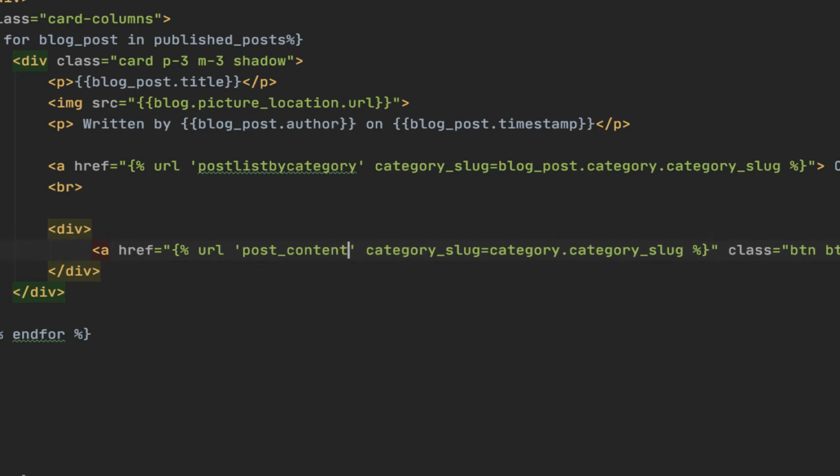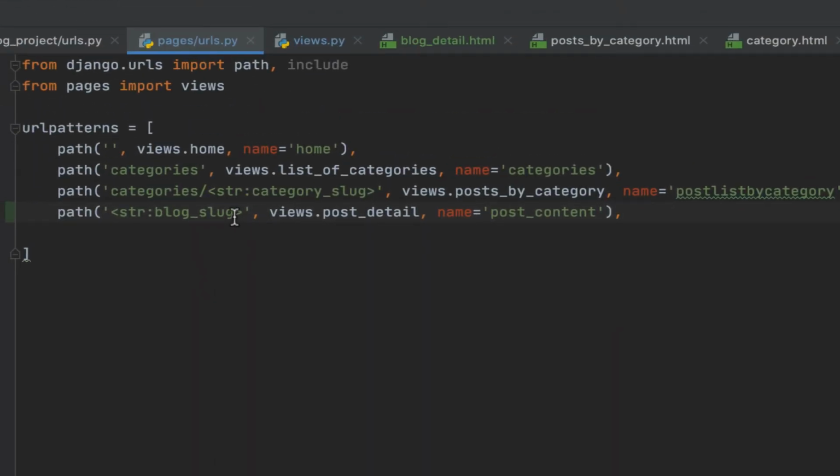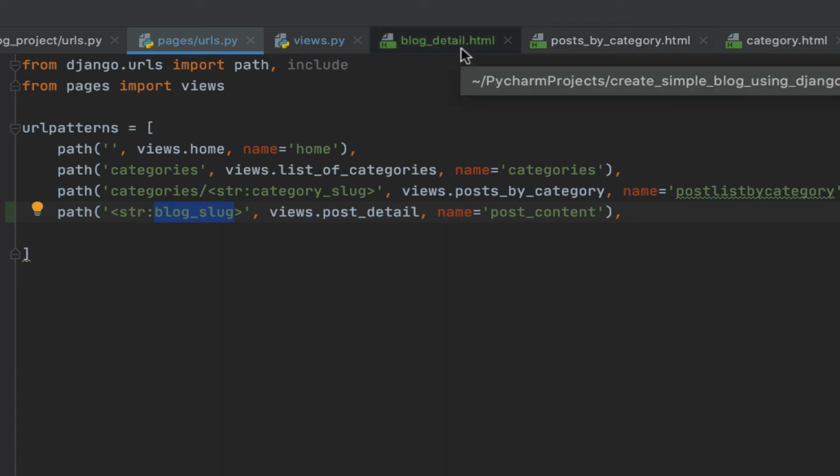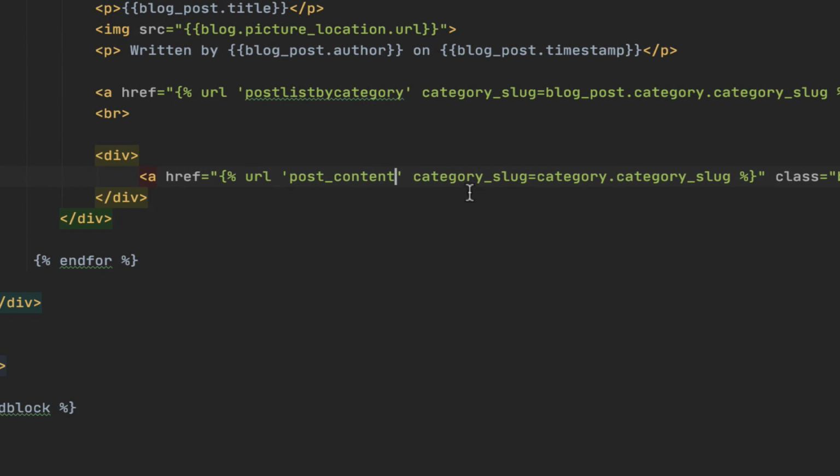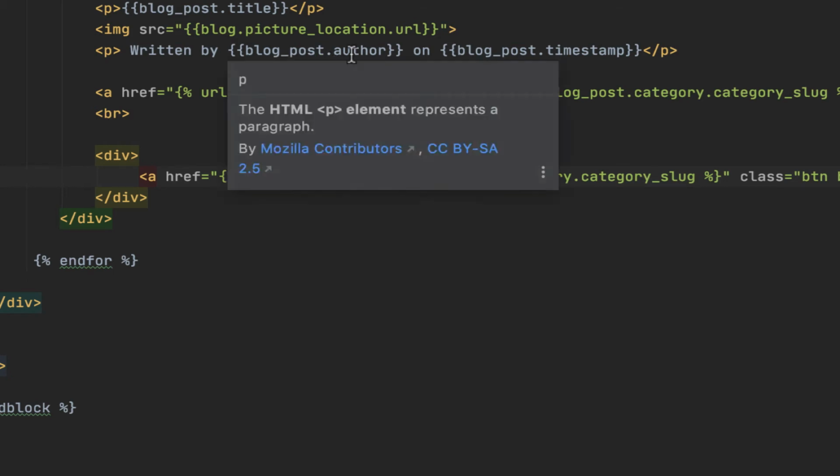Okay. What do we want to pass in there? So the blog slug parameter, that's what needs to be passed in there. Go to home. Now this, okay, and here is called blog post.